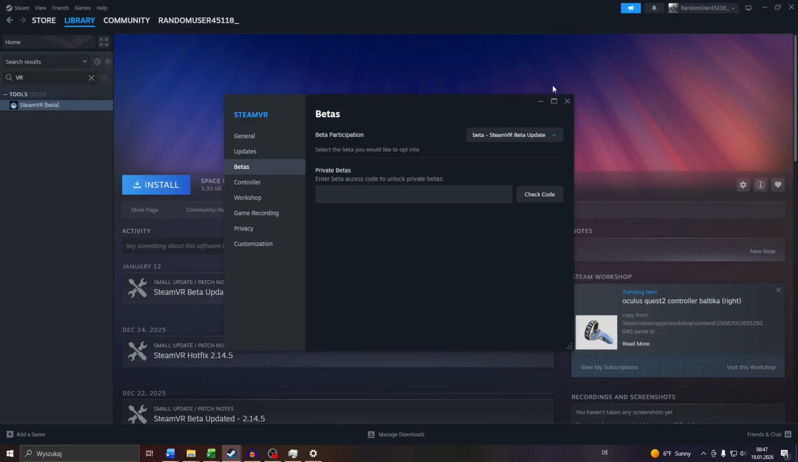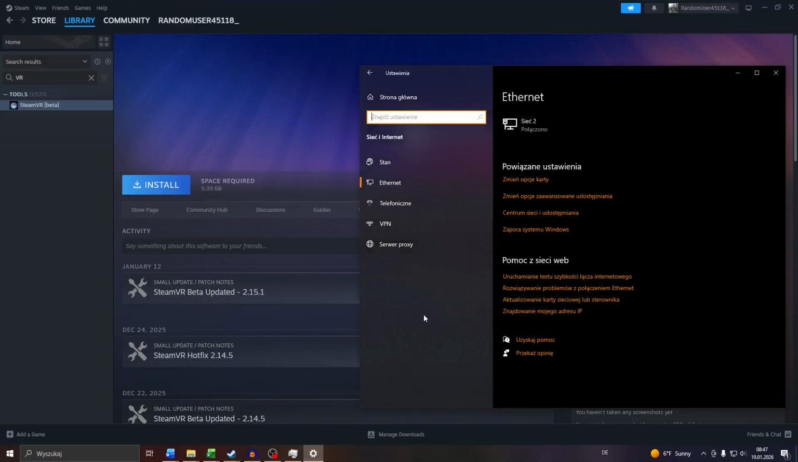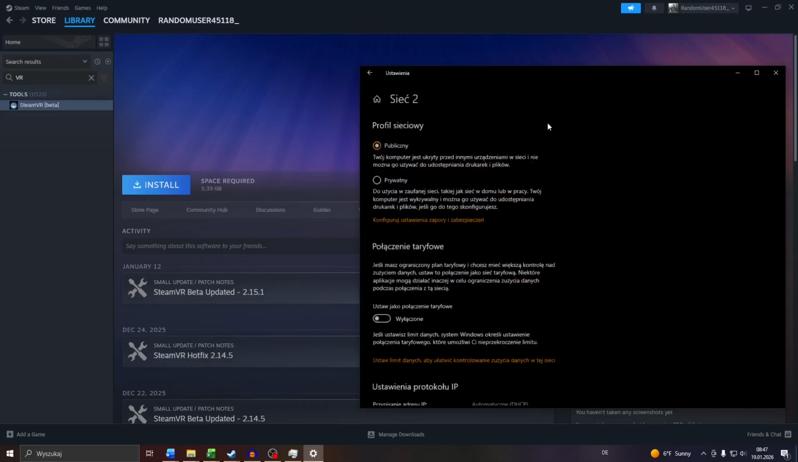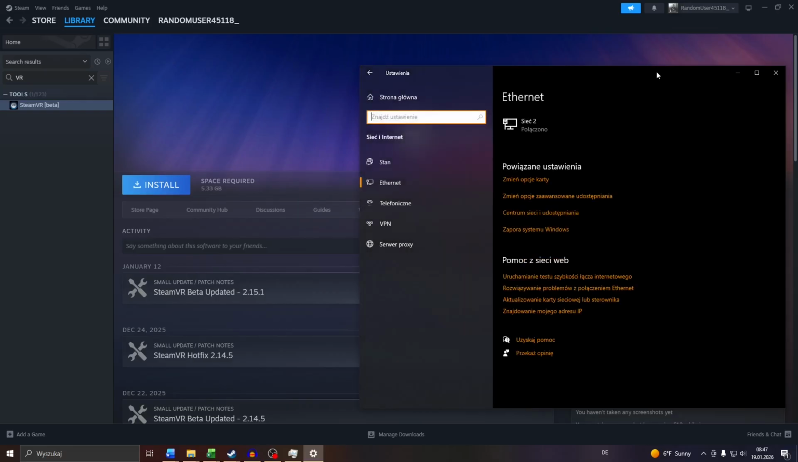If this hasn't fixed the issue guys, let me just close that window. You may try the following and check your network's status on your device. To do that, head over to your desktop computer's settings, for example Windows 10 or Windows 11, navigate to your internet settings, and what you want to do is select your current connection and make sure that you switch from the public to the private profile here. And if that hasn't fixed the issue, try to switch back from private to public and check if it did fix the issue.